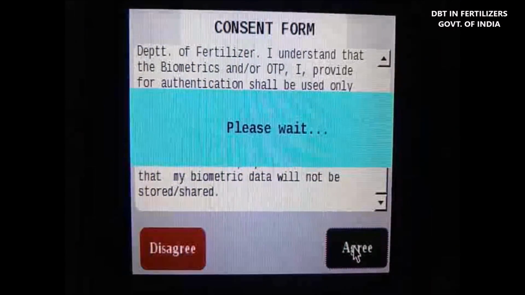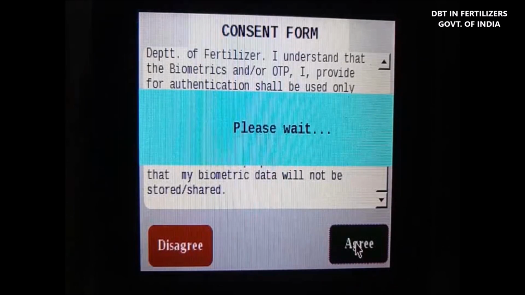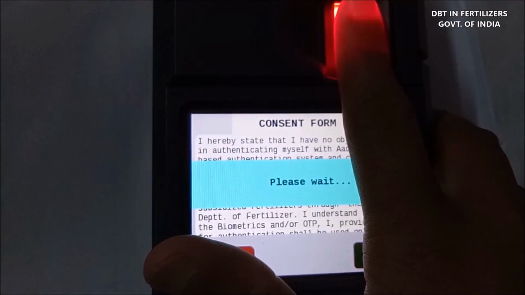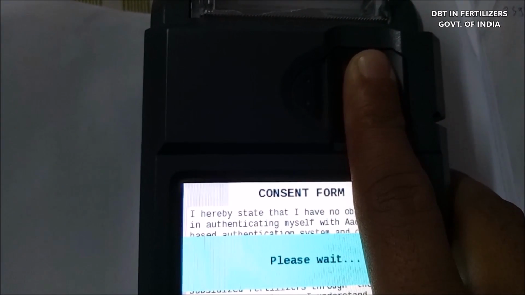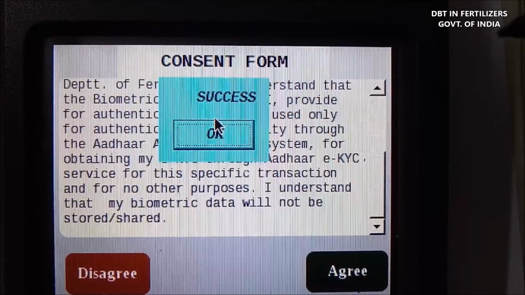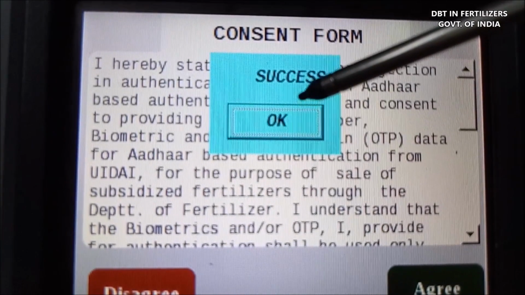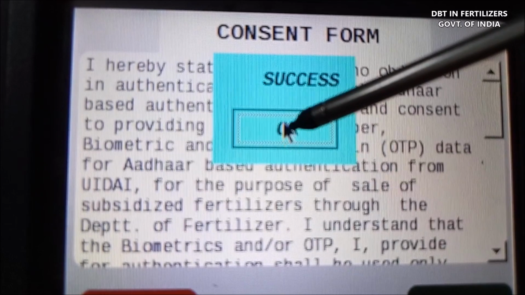Here, again, a consent form will appear for the user to agree. The user clicks on the Agree button. The device prompts the user to place his finger on the scanner. On successful scan, an OK button will appear. You click on OK to complete the process, and the screen moves further.